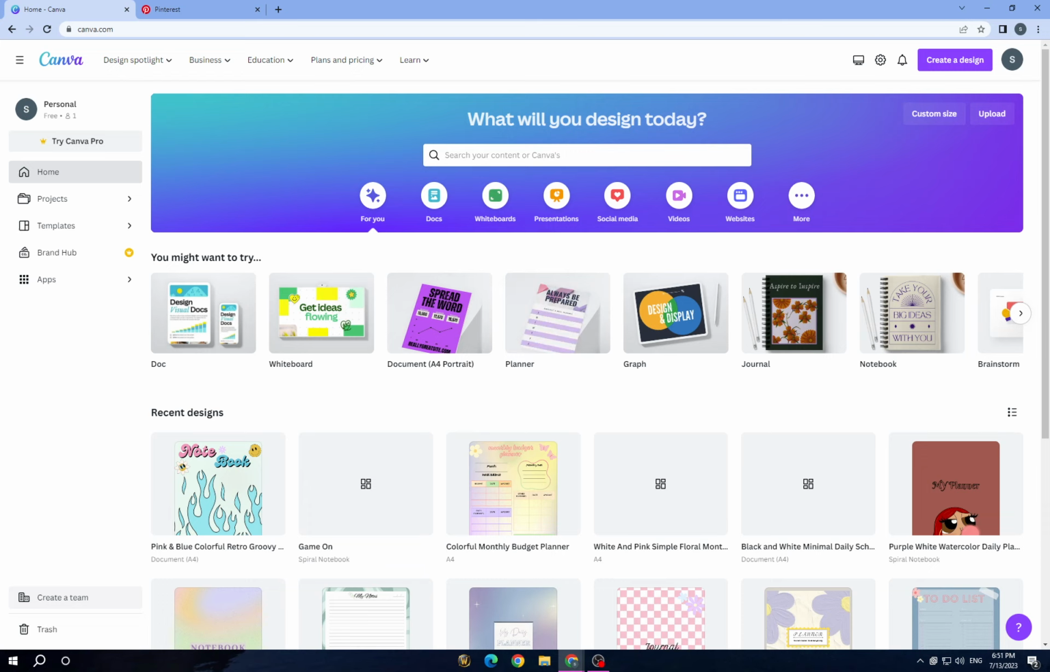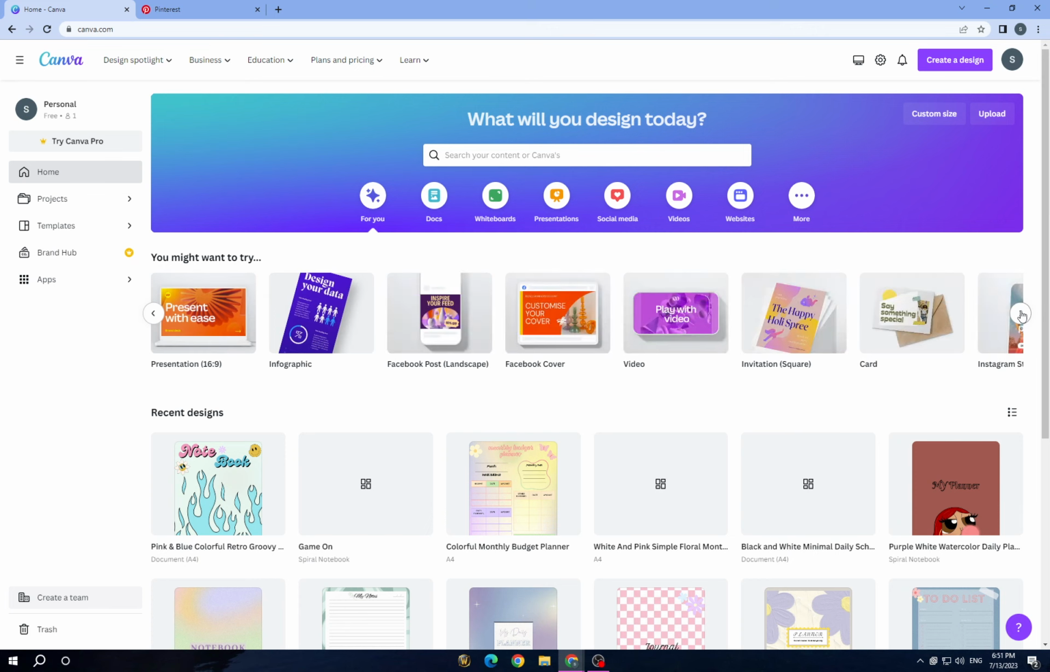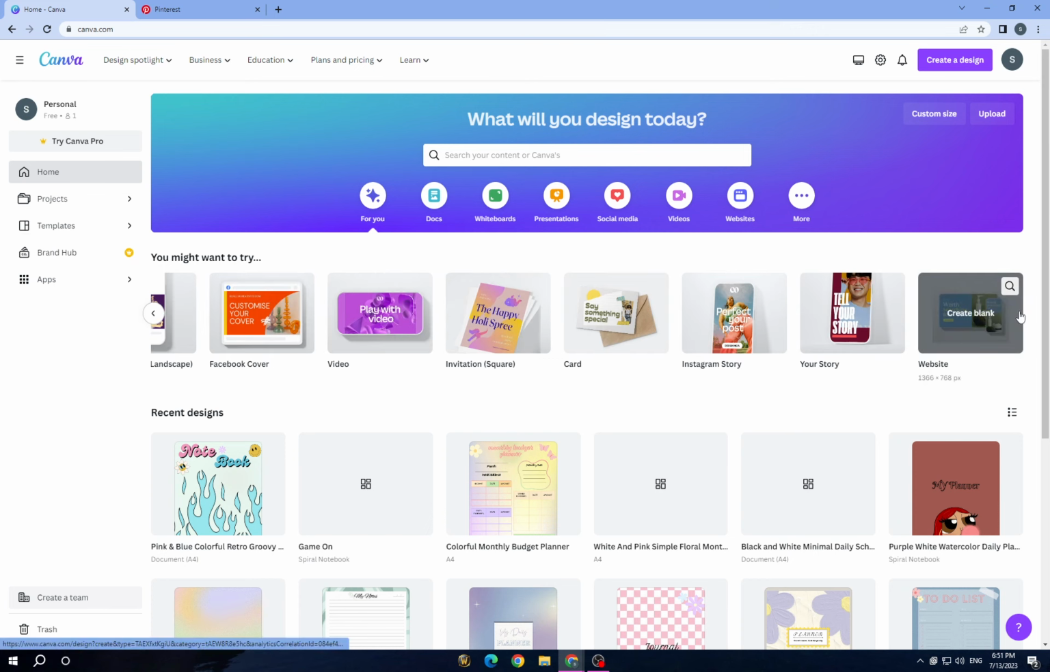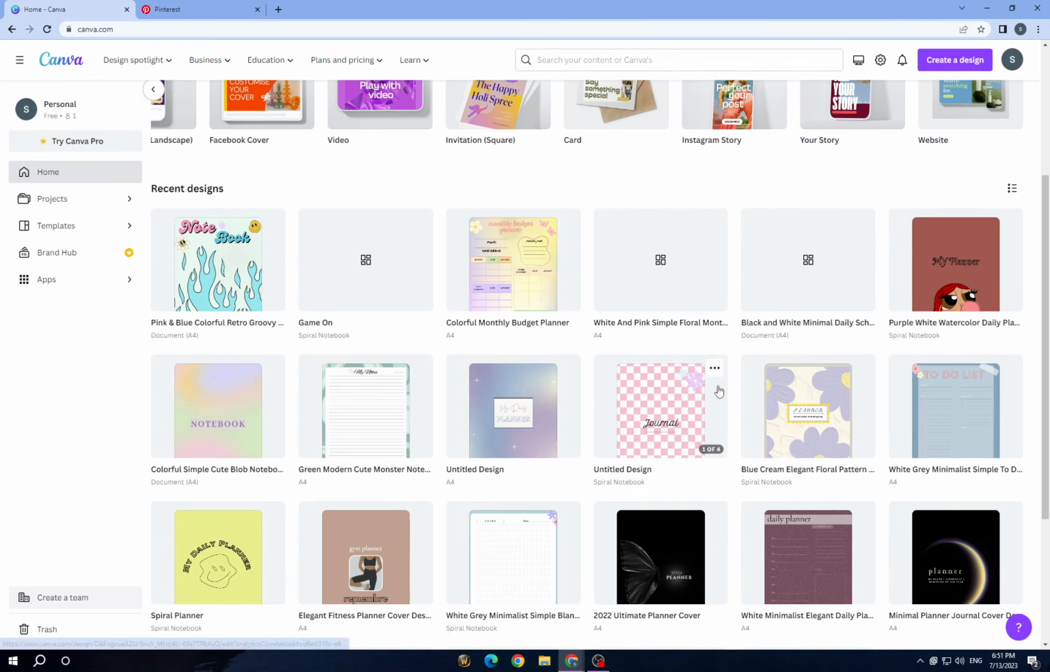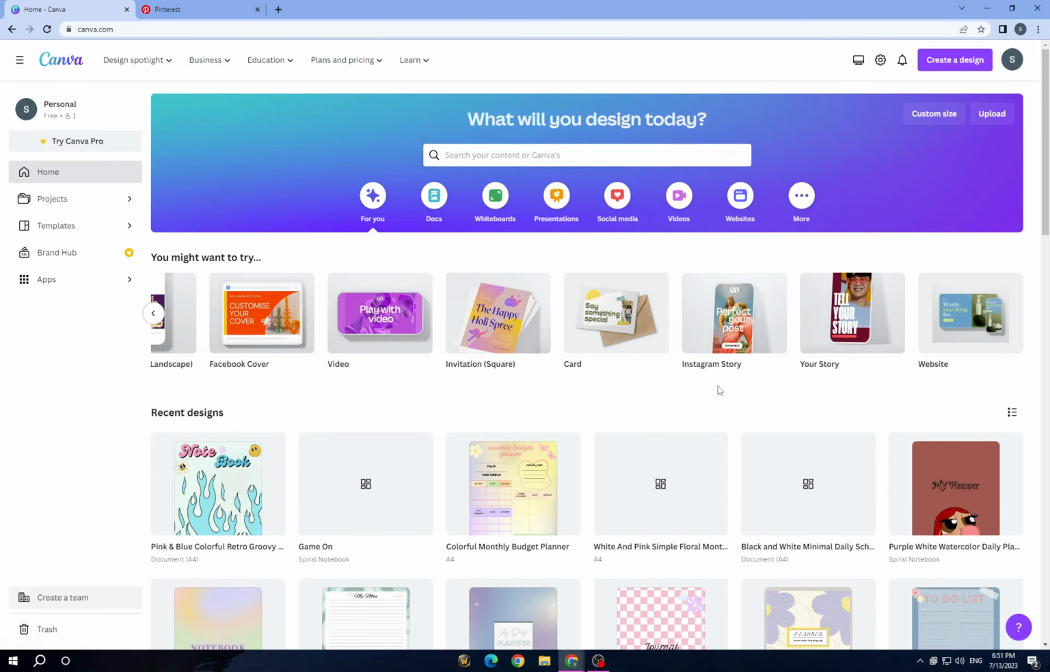So first thing you will do is open Canva, which is a popular online graphic design tool that allows users to create various types of visual content, including social media graphics, presentations, posters, whatever you want, and much more. It offers a user-friendly interface and a wide range of pre-designed templates that you can choose and start customizing.